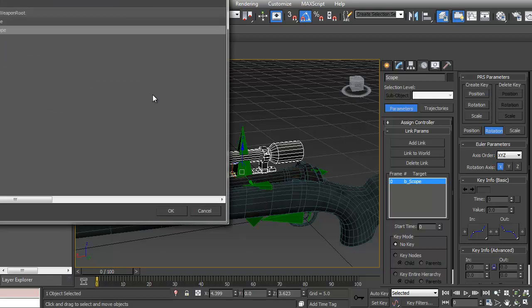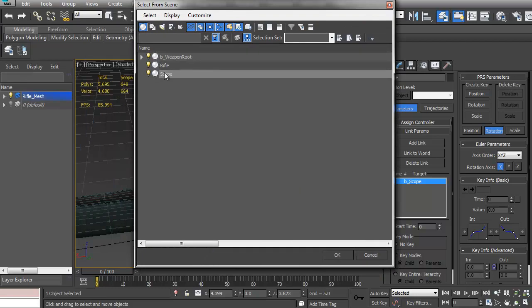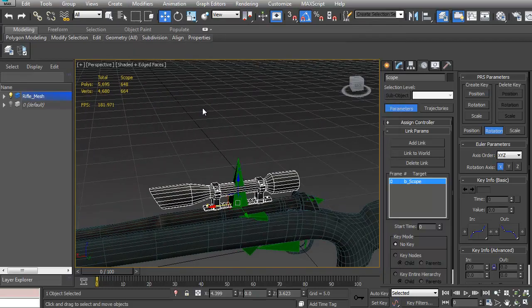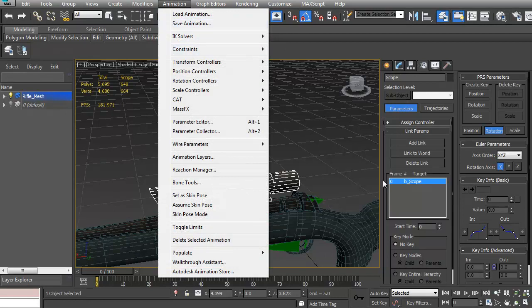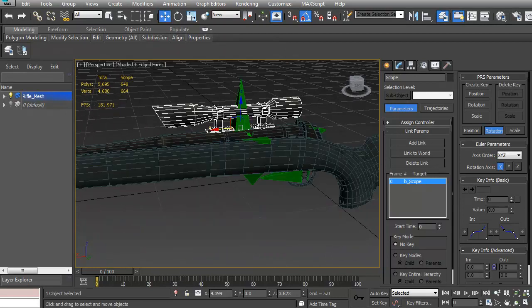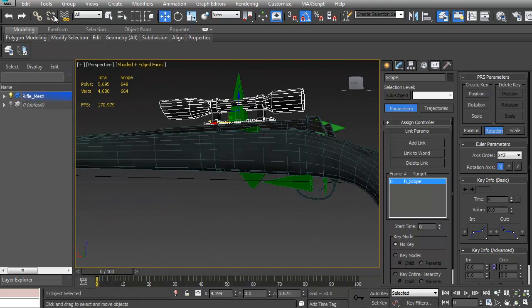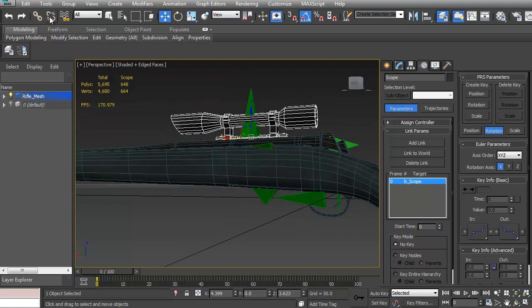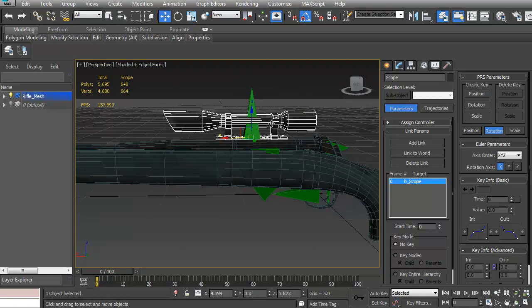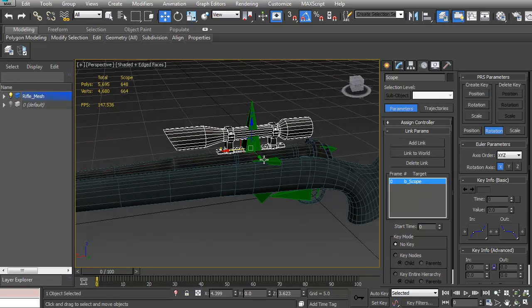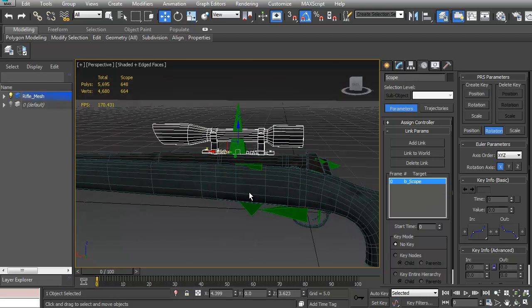But this, if I hit H, is not actually linked to anything. It's not really linked. It's what I call a soft link. The constraints I call soft. The hierarchy, which you actually affect here, I call the hard links. So this is a hierarchical link. This does not affect hierarchy. It's just kind of like a max script in essence. It tells it to follow it. So that's what I want to do there.